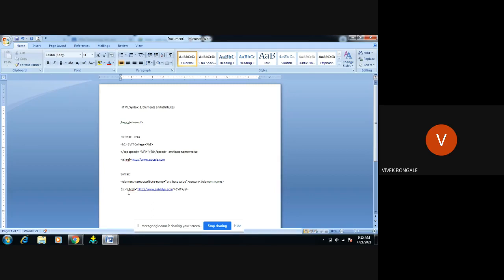The elements in HTML we call tags, right? How to write the tag? We start with the angular bracket and end with the angular bracket. In between, what we write as text, we call the element. Example here, h1 is the element. After writing the tag, next we can place two kinds of values: either an attribute value or content. So here SVIT college, what I have written, is the content, it's not an attribute value.